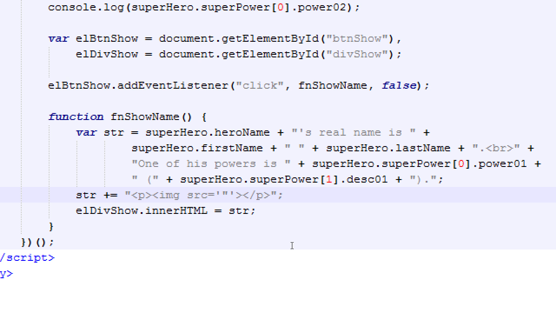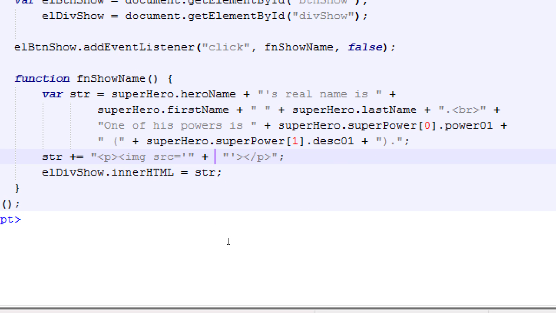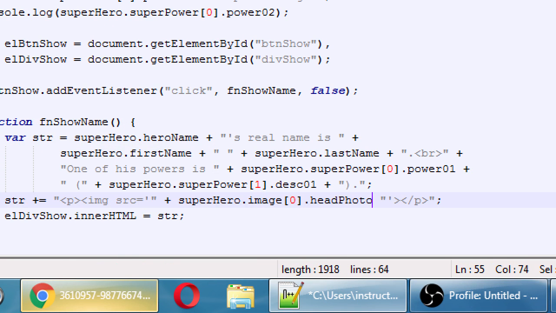So double quote, space plus, double quote, we call this thing again, okay, image, zero with image, okay. Superhero.image, zero, dot headshot? Head photo. Head photo, space plus. Start our HTML string, end, and then add whatever is in that database, and then add the rest of the string. This will be processed. The web address will be inserted at that point when it's rendered.